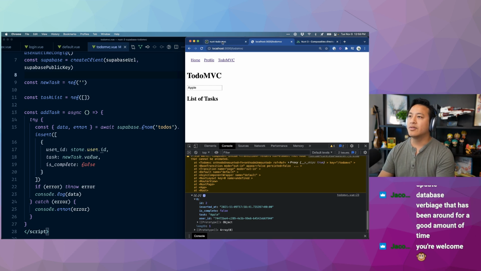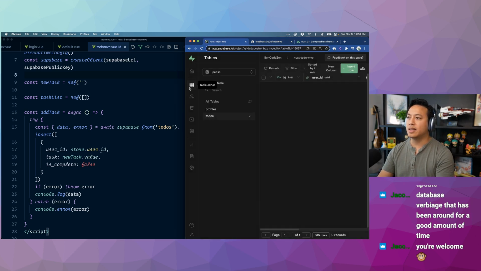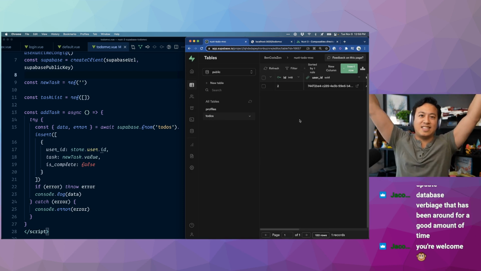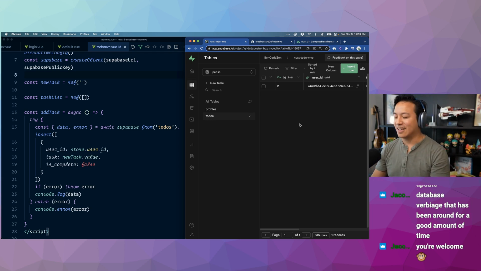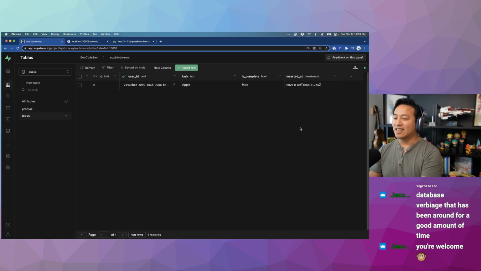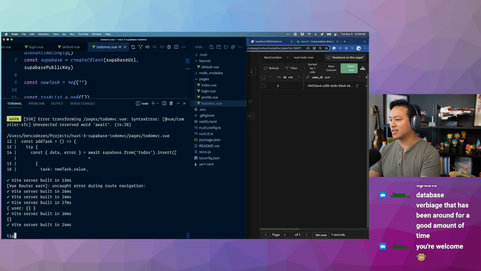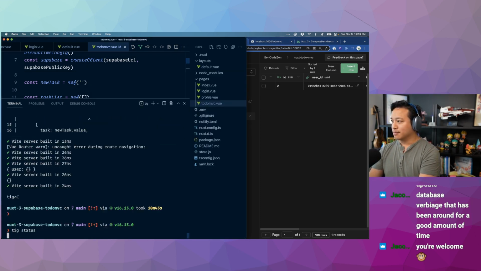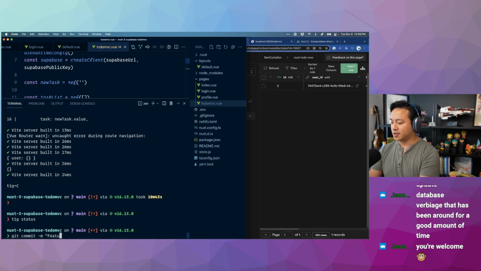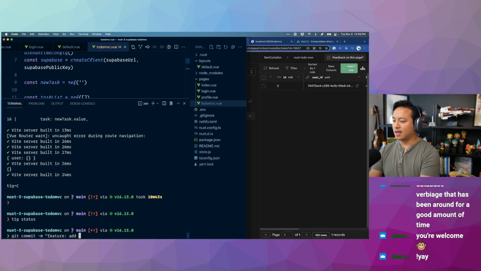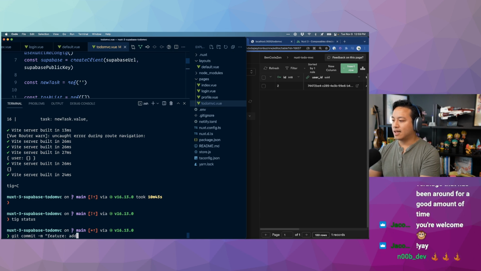Okay. So now if we go into our Supabase here, go inside and refresh said table. Yes, we have something. Okay, this is exciting. Okay, hold on. We need to do one more thing though. So actually, no, this is a feature. Let's commit this. Commit feature. Add item, add ability to add item to database.